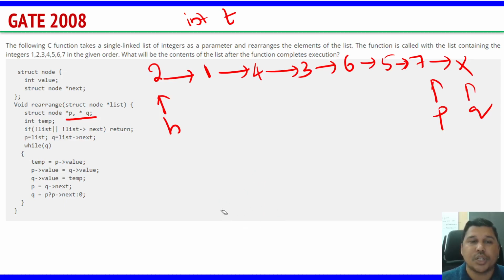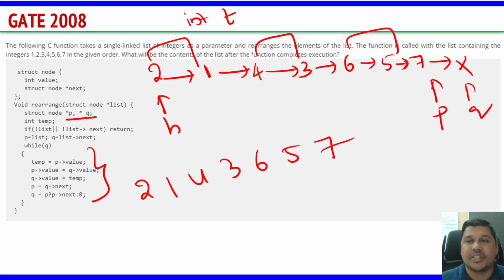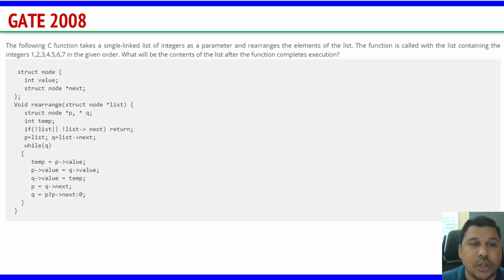After the function completes the execution, if you see, it is 2, 1, 4, 3, 6, 5, 7. Okay, it is again simple as that. We are just swapping two elements like this, these two and these two. Since there is an odd number of elements in the list, the last element remains the same. So we have swapped a list like this, 1, 2, 3, 4, 5, 6, 7. So we are just swapping these two. That's it. So this is again a previous question. I hope this is clear. I hope you understood what we are trying to do here.